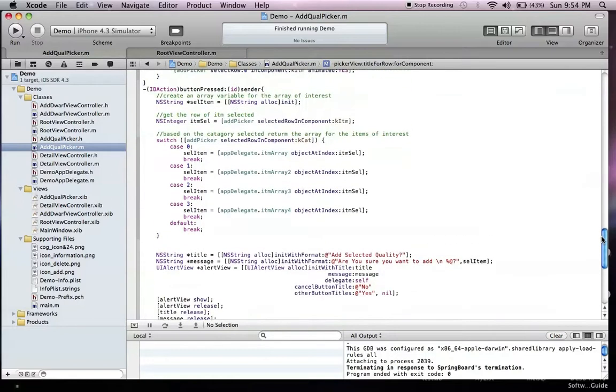Okay, so now let's go to this button pressed event. We create a string for the selected item. We allocate it, right?